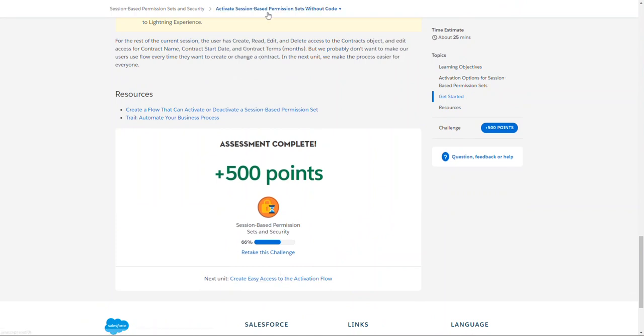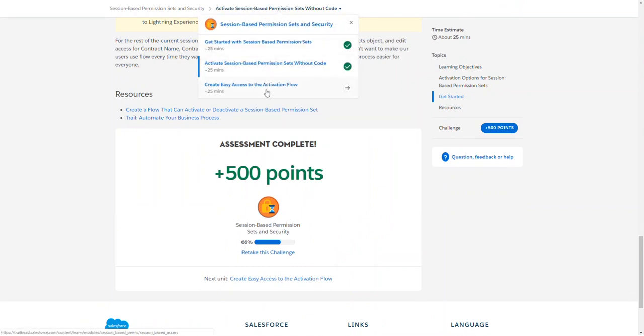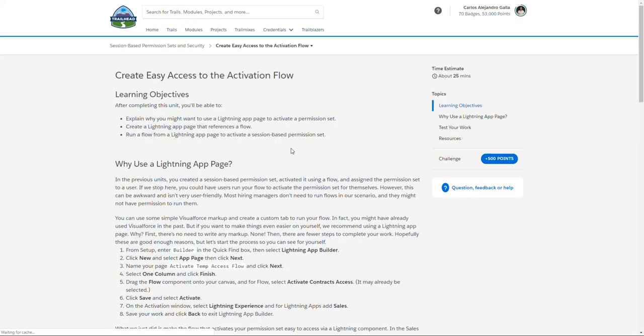Once you complete an assessment, you can click, as I said, on this drop down that gives you the units within the module, or you can click the next unit, which is create easy access to the activation flow. So Trailhead is very user intuitive, very seamless, so you can get to different places in different ways, which is pretty cool. I like it a lot. And again, just to show it a third and final time, I promise, we have our learning objectives, we have our sections, we have our resources, we have a challenge.